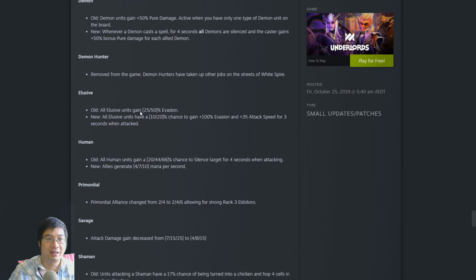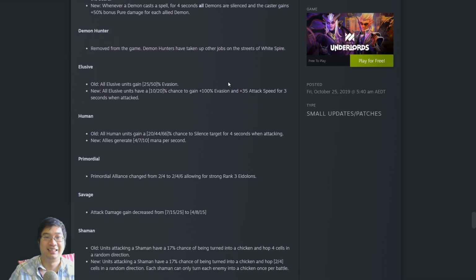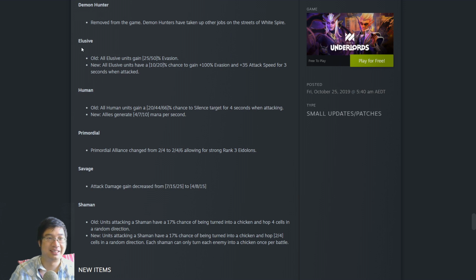So, Demon Hunter removed, taking up a job on the streets of the White Spire. They're cleaning up floors, Demon Hunters. They can't hunt for demons. So, Elusive. Old Elusive, 25 and 50% evasion. Now, new Elusive have 10 and 20% chance to get 100% evasion and 35% attack speed for 3 seconds when attacked.